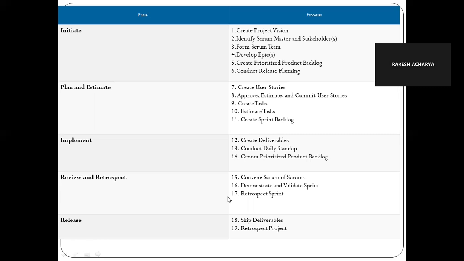Now coming to the implementation. In implementation, you take the sprint backlog and start developing those items. Then you will do your daily stand-up in the implementation section because it's a part of your sprint cycle. And during that part we will discuss with the product owner what is about to come next, so you will prioritize the product backlog as well.